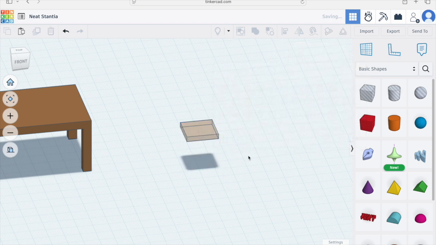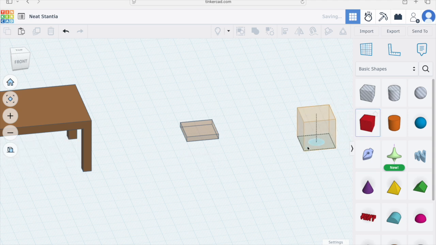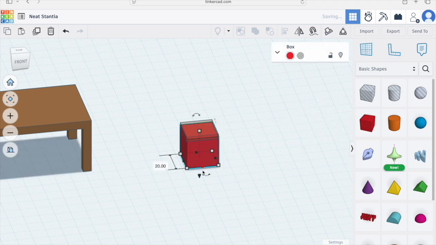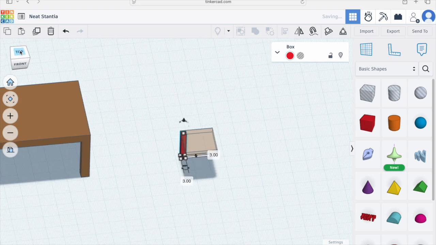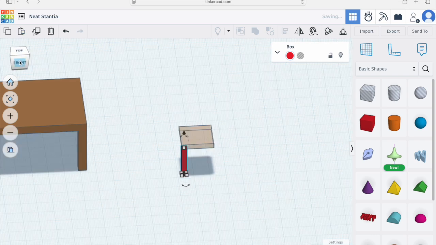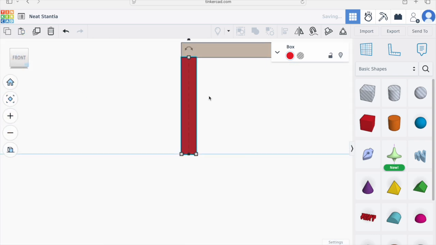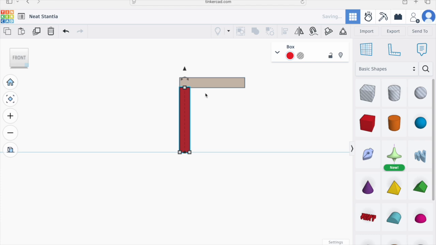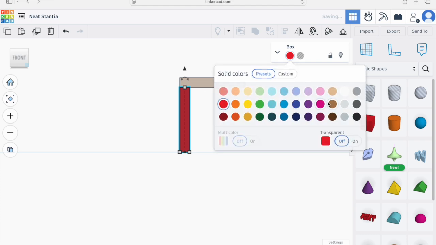Now let's make the legs of the chair. I will again drag a box onto the work plane and change the length and width to 3 millimeters. Okay, I'll go to the top view and adjust its position. I'll go to the front view to check its height. It seems okay. I'll change the color to brown.